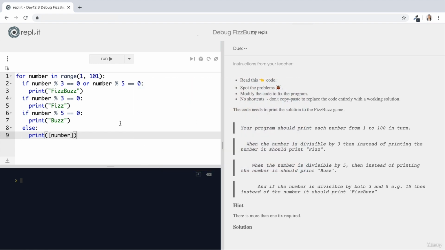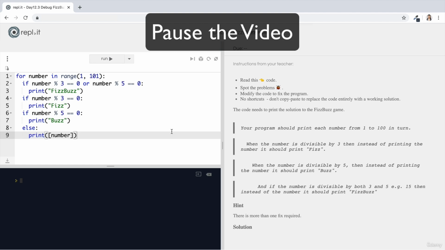So now that you know what the program is supposed to do, what you're going to do is try to figure out all of the bugs in here and try to fix all the bugs so that the program runs as it should do. Pause the video, think about the 10 steps, and try to apply it here. Now, just as a quick note, unlike the previous debugging exercises, there's more than one bug in this code. So good luck, and I'll see you on the other side.